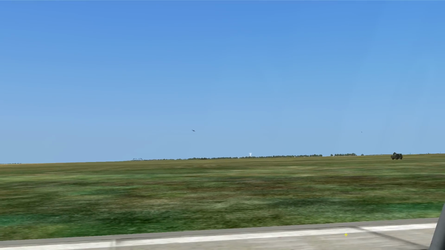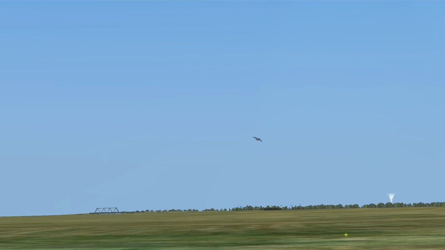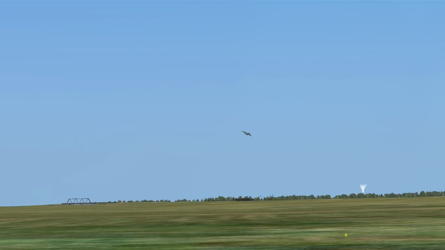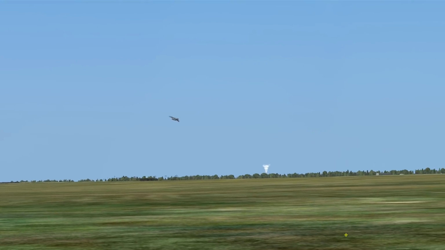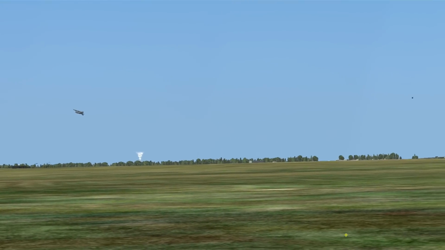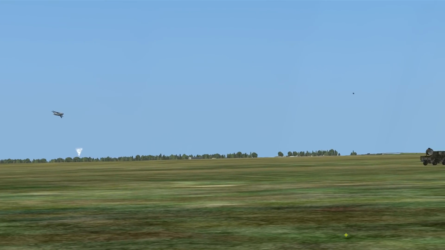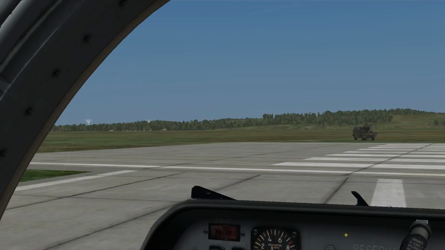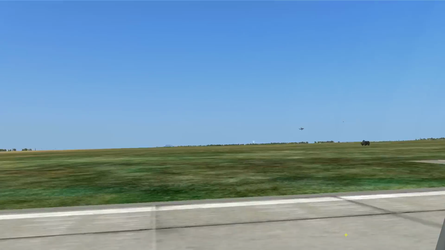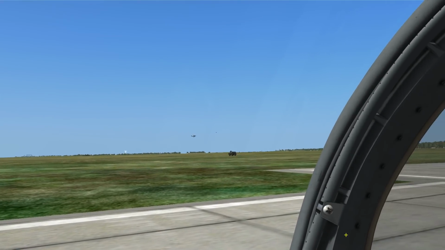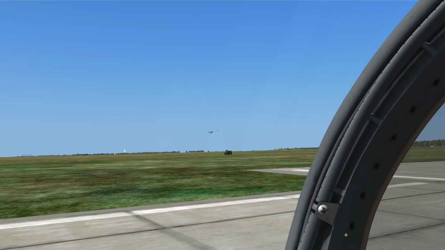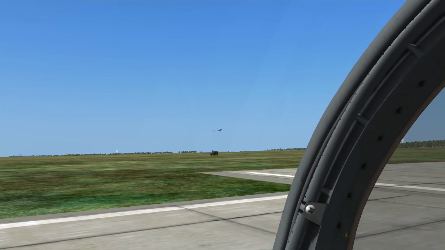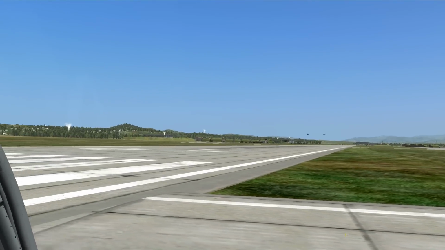Oops, in fact, is he waving off? He's either waving off or he's about to die. AI for the win. Where's he going? Oh well, hey, AI for you. Anyways, while he's waving off, let's taxi out and take off. Don't hit the helicopter. That would have been incredibly funny.